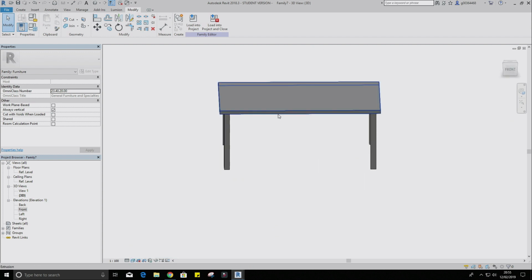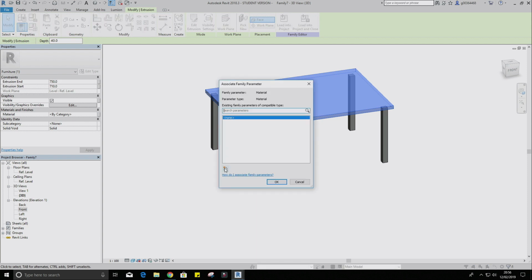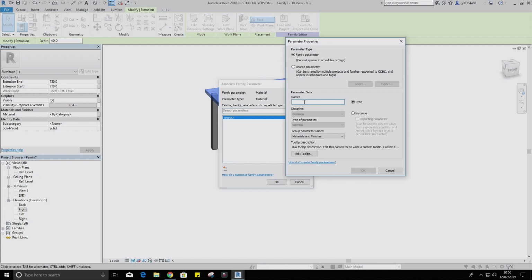And now we're going to set some materials for our table. So we select our tabletop, click this little tab here. We want to create a parameter for this. So we're going to call it tabletop finish. We want it as a type parameter. Select OK.